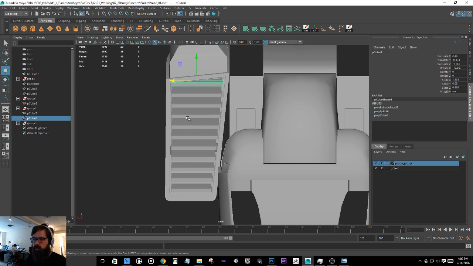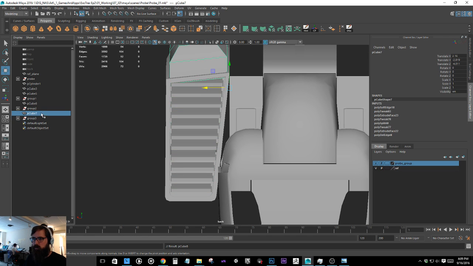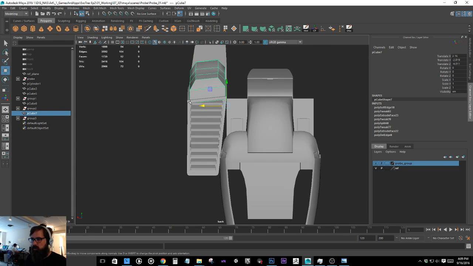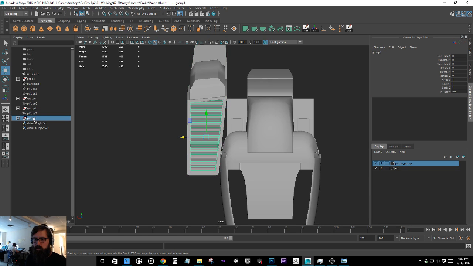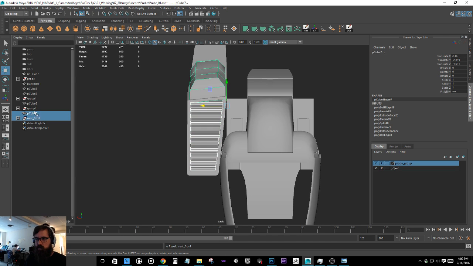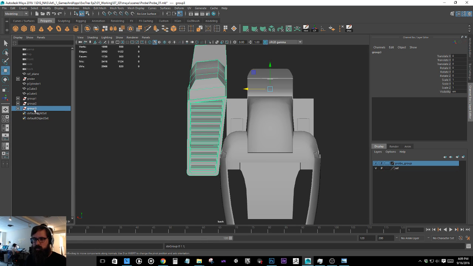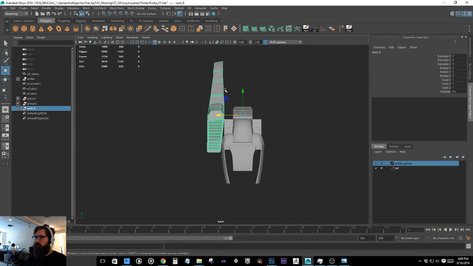So let's also, when you do the duplicate special, it leaves the source one outside of the group, so I'm just going to put it inside the group now. And let's just group all of this together. We'll call this vent front. Group this together, just call it vent R, since it's kind of on the right side of it. Duplicate X negative 1.